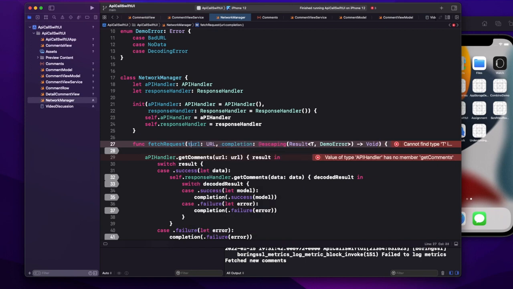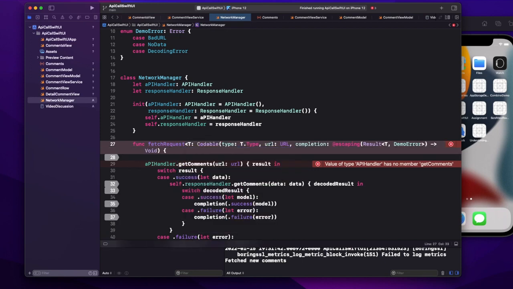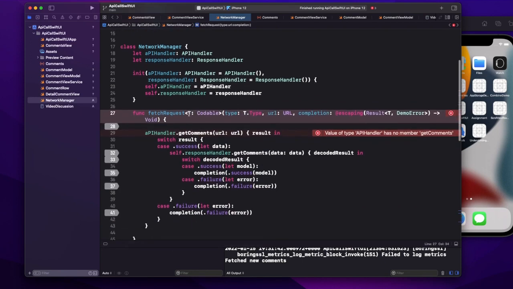And then this will also have something of a type. So let's say type T dot type, which is the type you want to decode for this particular API call. And we'll confirm this to the codable protocol. Now my fetch request is ready.